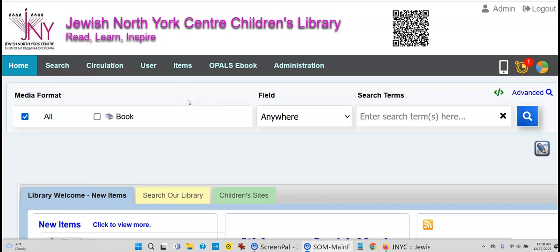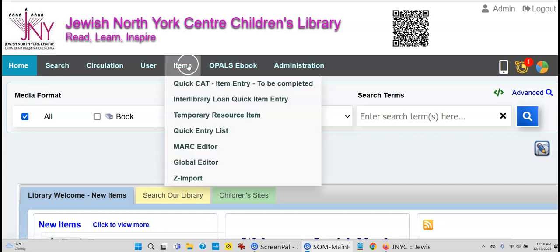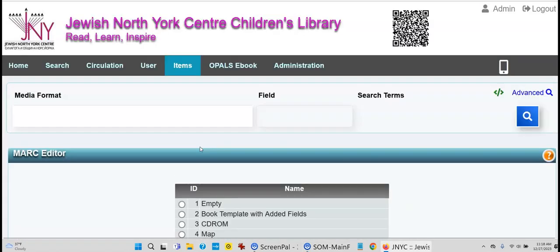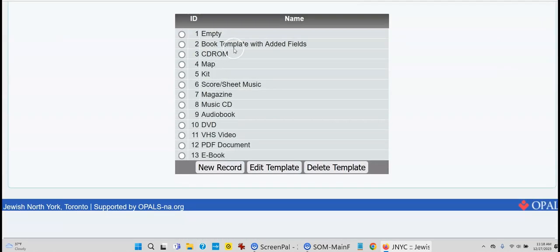I'll show you how to catalog that item that you have in Ukrainian. Items, MARC editor. Okay. You'll choose book template with added fields. I added extra fields so they'll always be on your template that are good to have in the event you need them. You'll put a mark in the circle here, new record.